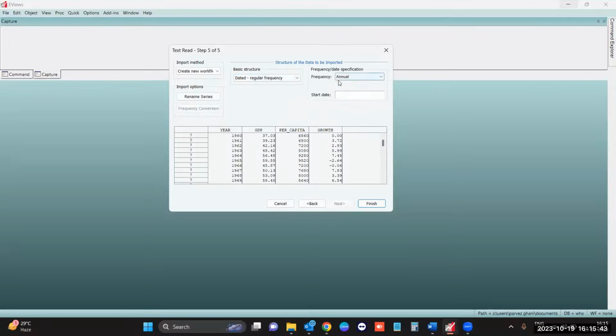If it does not have that, you can go for regular frequency, and it will ask what the frequency of your data is. Is it annual, semi-annual, quarterly, monthly? These are the options we have. Annual, and you have to enter the start date also. We have 1960 here, so it will start from 1960. But I'll be going for specified by date series because I already have this column as year. The date series is specified as year because the name of my column is year.